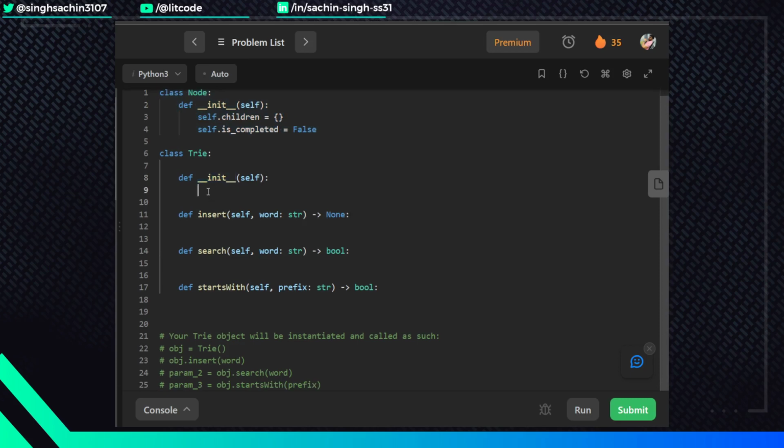So in init, you wanted to have a root node, right? So let's say self.root will basically represent your root node, and it is getting initiated with a node.